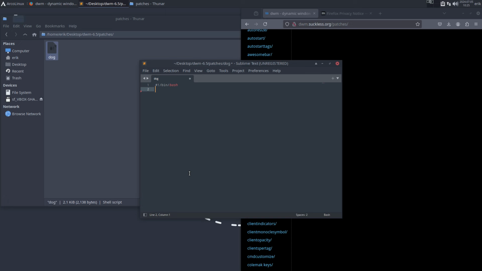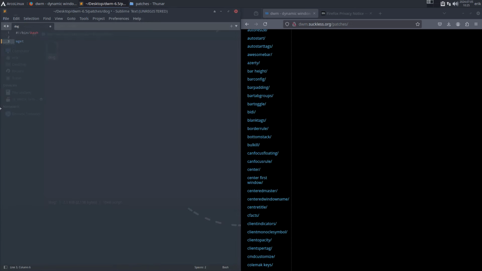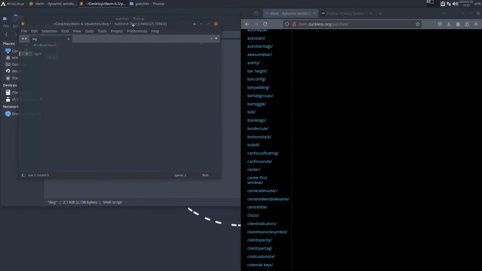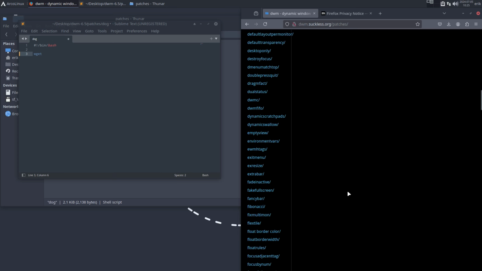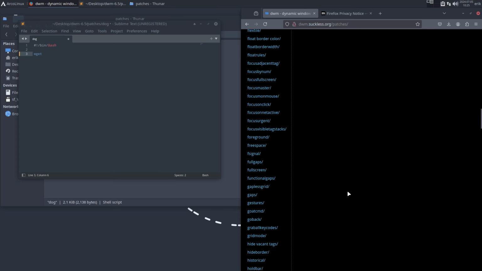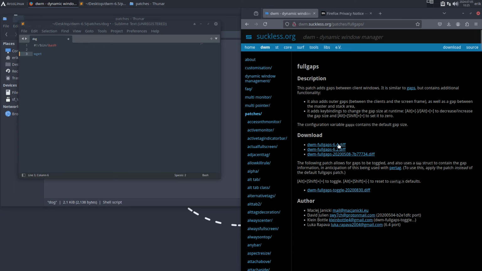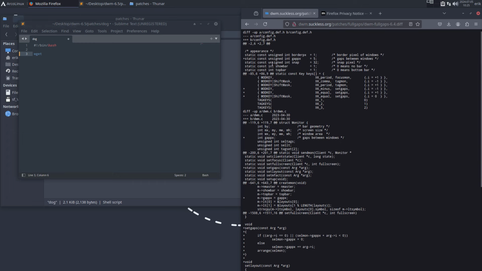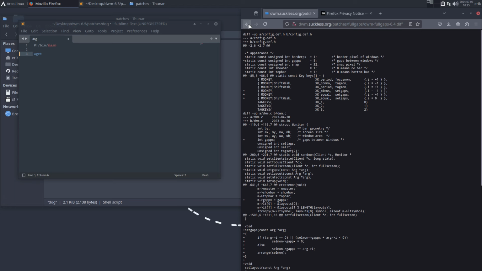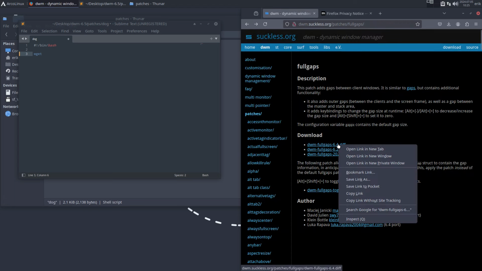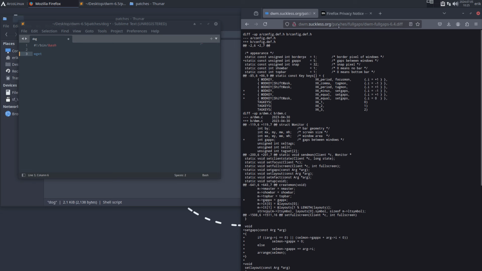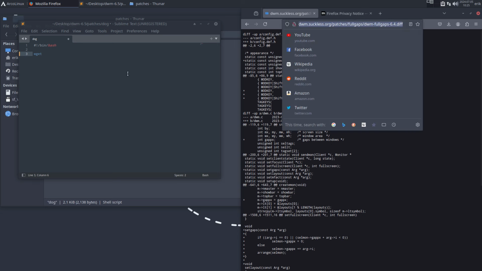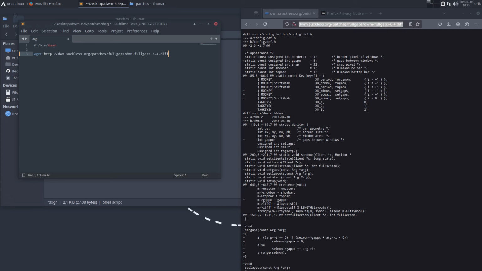What if I do this? Keep track of my patches, I was thinking. What if I do full gaps? Check it out at the date. This one does not have a date. Sometimes there's a date at the top here. So if there's not, this is actually good. That's the URL. Control C. Get me this.